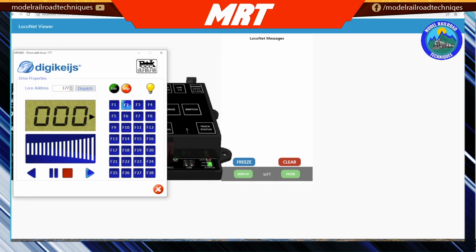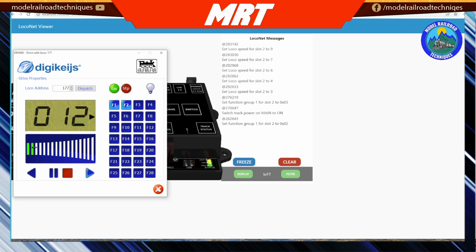Okay, so we'll quickly put the locomotive source panel up. I've just cleared the screen off there, so it's a bit easier to see. So we've now got the light. Set function group 1 for slot 2, and then go. It gives the hexadecimal code. That is function 1, what it looks like when you start powering up.